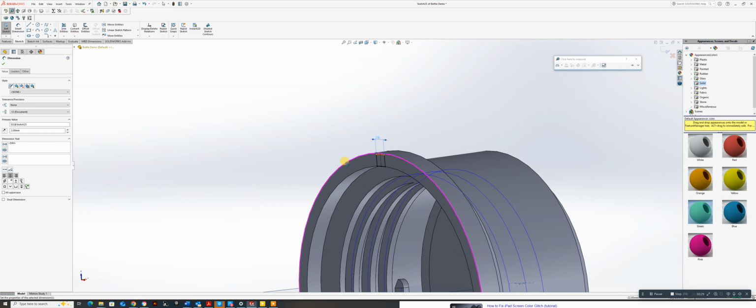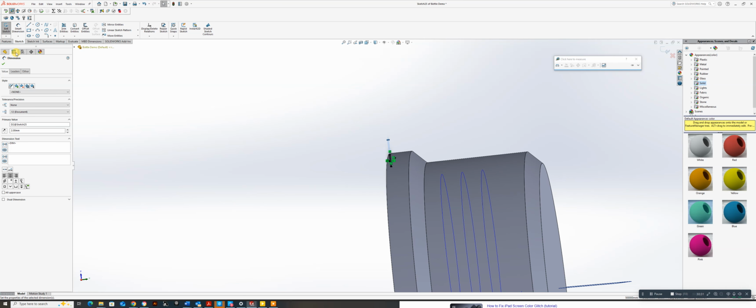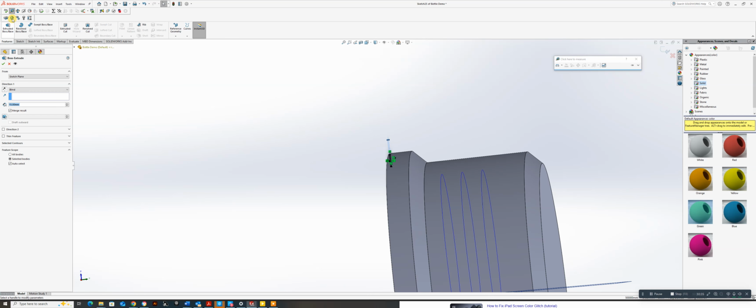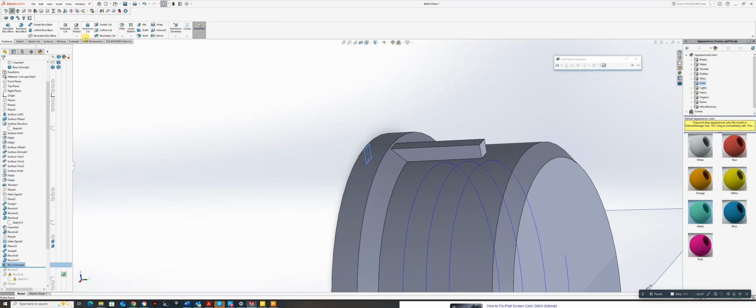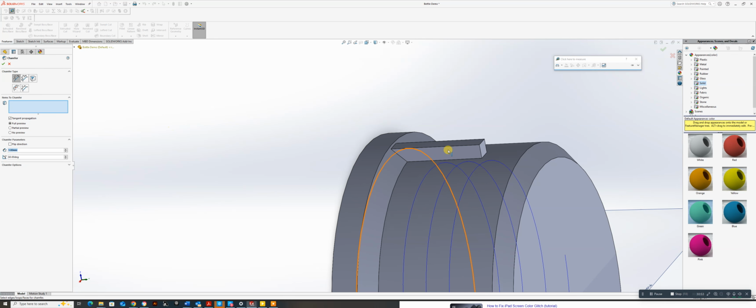Okay, so I've got that there, but what I'm going to do is go to features and go extrude boss base. I'm going to do this blind, probably about 15, but let's reverse that out. What we got, 15, perfect. Okay, so that's in there. I'm then going to just put a chamfer on there, put a 60 degree chamfer, which I had before at 1mm.